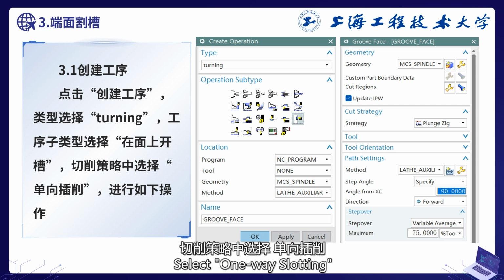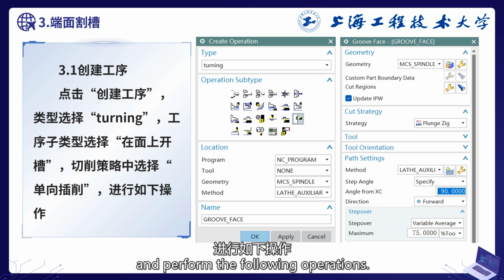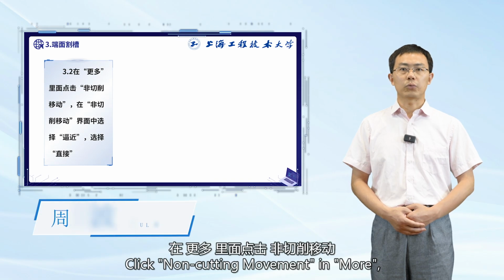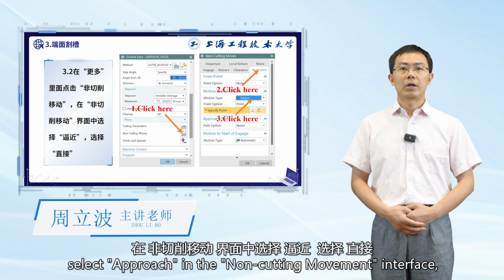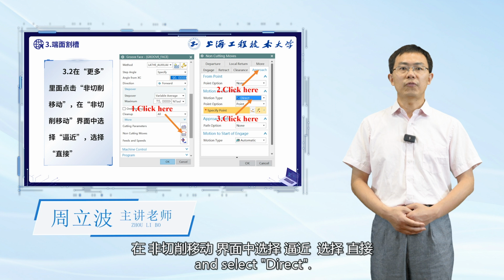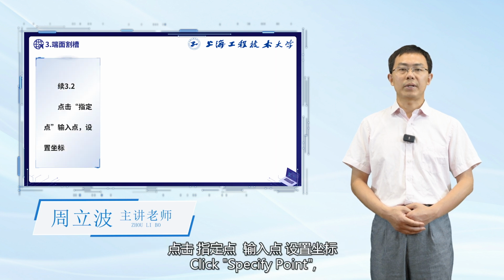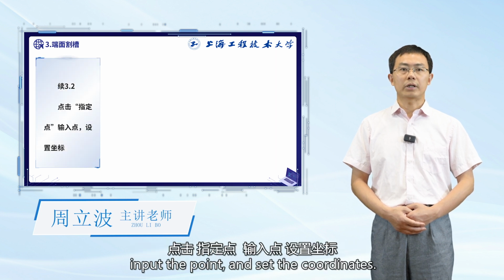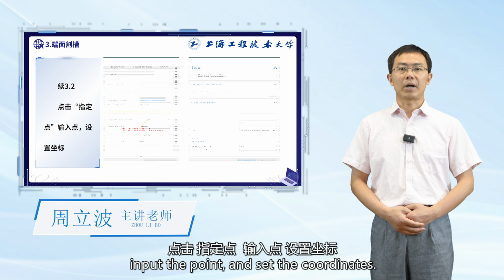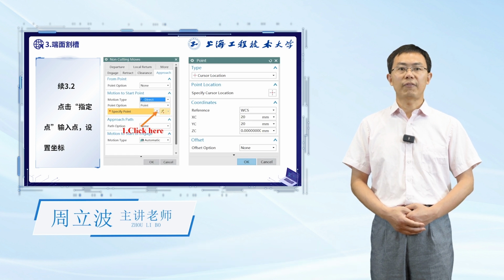Select one-way slotting in the cutting strategy and perform the following operations. Click Non-Cutting Movement in More. Select Approach in the Non-Cutting Movement interface and select Direct. Click Specify Point. Input the point and set the coordinates.